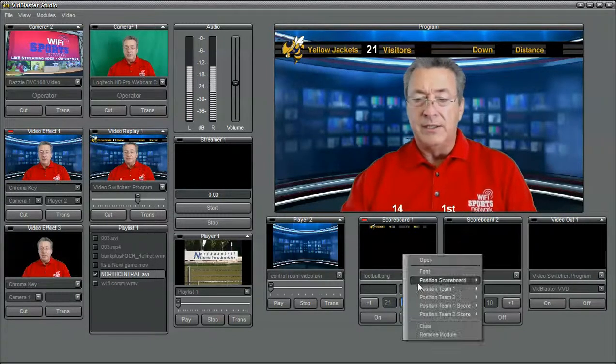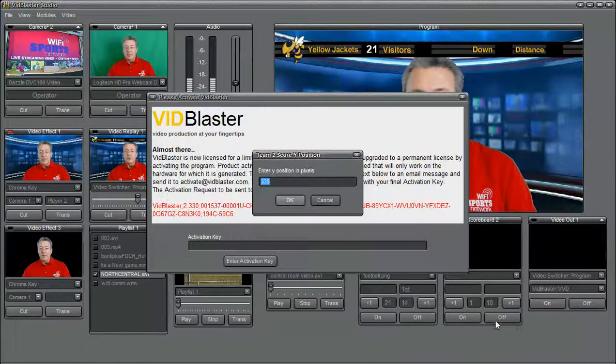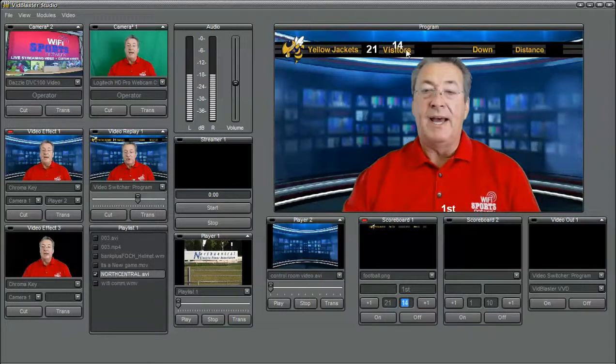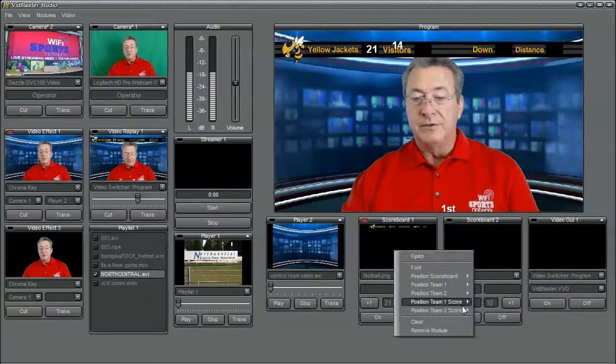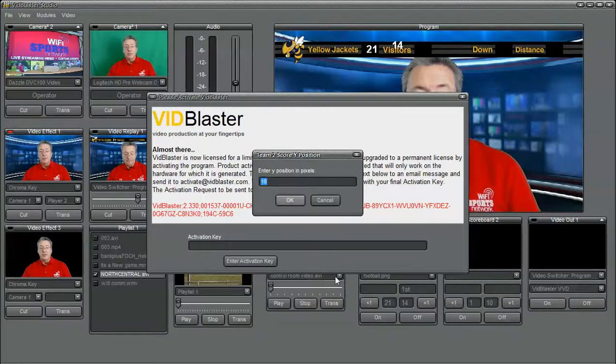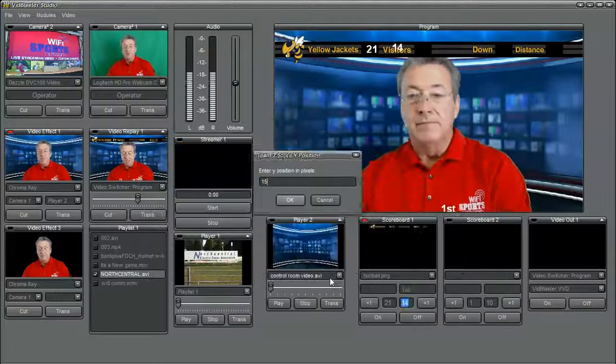We right click, teams to score, and we want to go to the Y. Right now it's at 335. Let's move it to 10. It's too high, so we want to move it back down. So we're going to come in here, go back to the Y, and we're going to go to 15.